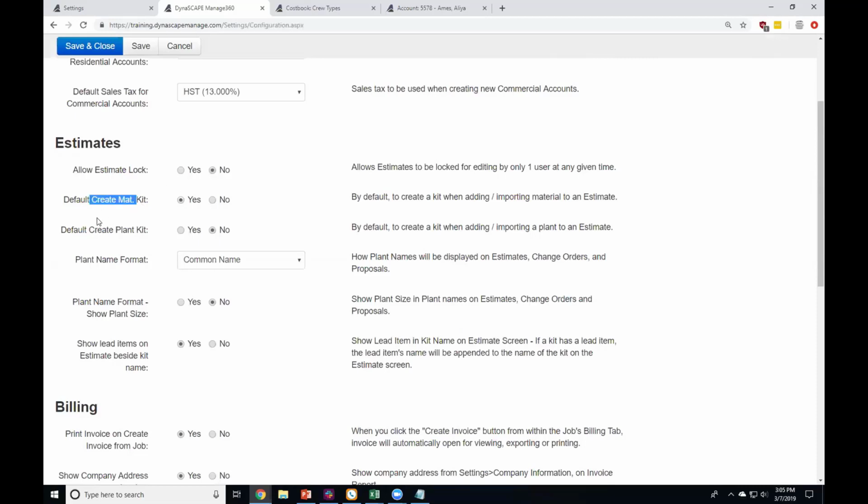Default create material kit and default create plant kit. This comes into play when you are going to be building an estimate. It happens at the time you add a material or a plant to the estimate.